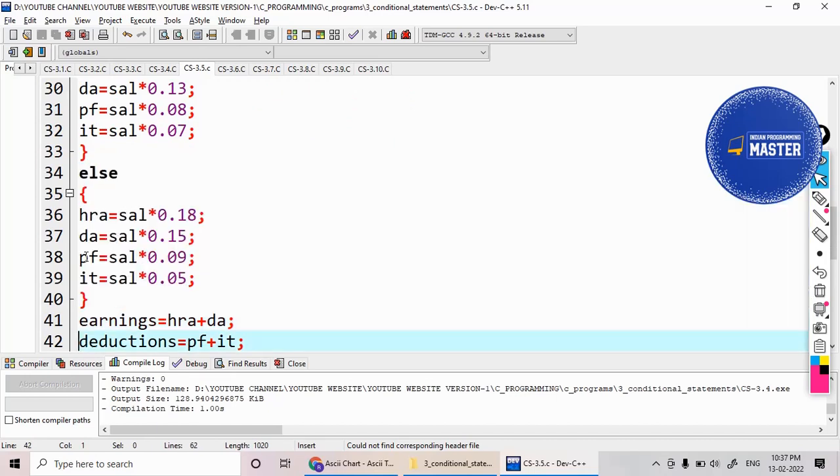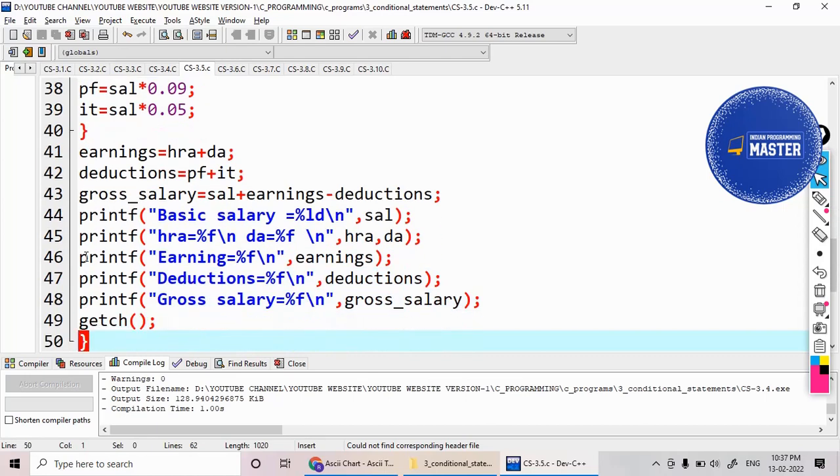After calculating all those things, to calculate the total earnings, I'm adding both HRA and DA. Then for the deductions, I'm using PF and IT. These are considered under the deductions.